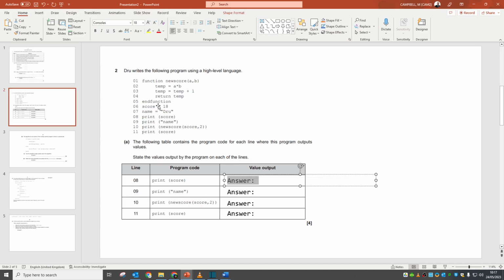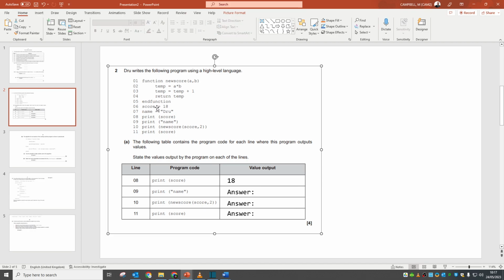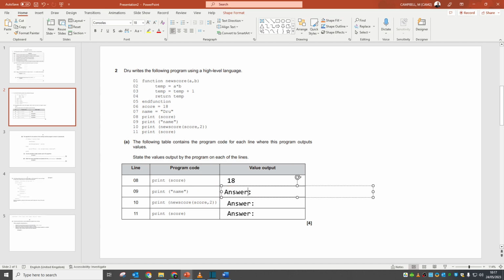Print score. Well, score equals 18. So there we go. Score change. Yes, it does. Hold on a minute. And line 8. Oh, no. Line 8. Because by line 8, it gets set in line 6 and print it out. So it'll be 18. Print name will print out, because it's in quotes, it will print name, not DRU. So bear that in mind. It's going to print name because it's in quotes.